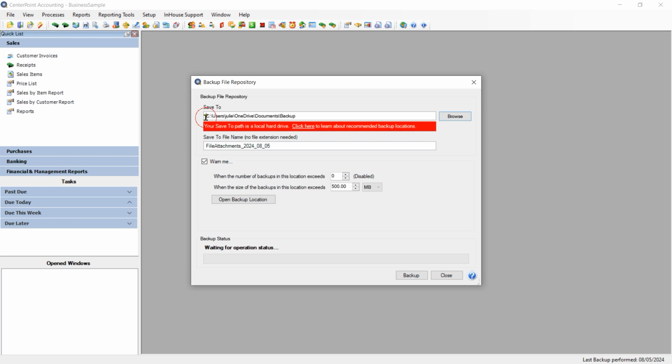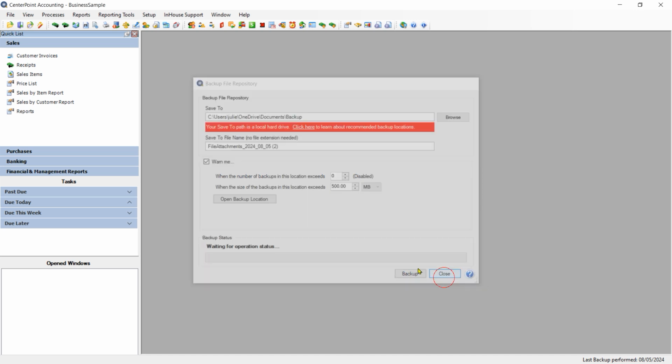Again, you're going to be asked what path you want to save it to. And once again, this should be something other than a path on your local hard drive. It'll also give you the name. It'll default a name in there, which you can overwrite. And it also gives you the options for warnings, and those two warnings, once again, being the number of backups in that location, and the other warning being the size of the backups in the location. I'm going to click backup, and it backs up my file repository.